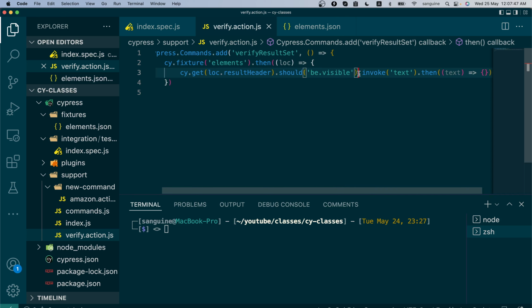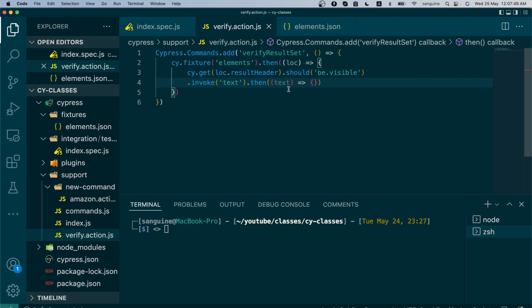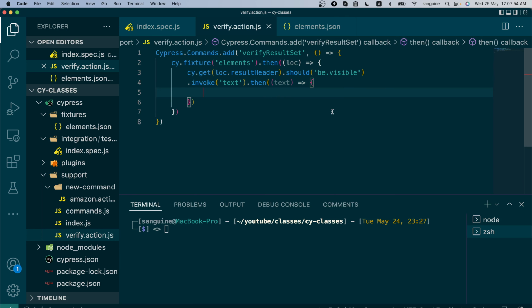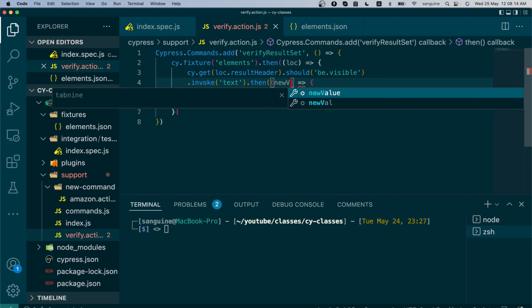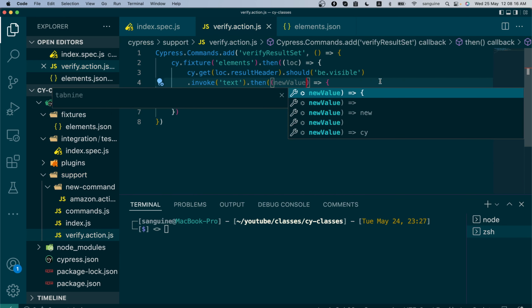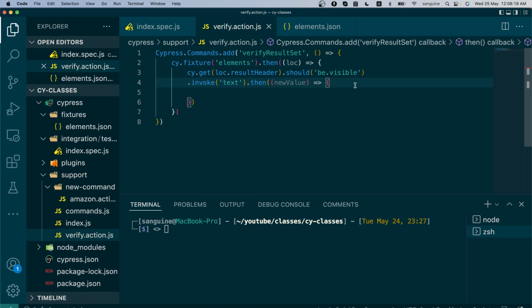Let's bring this down because this is too long. And we'll also do this. Don't forget that we've created an inner function. So in the result header, we are verifying that it should be visible, but we are collecting all the text inside it. And inside it, let's give it a new name here. Let's say new value, right? So we are putting everything inside the new value.